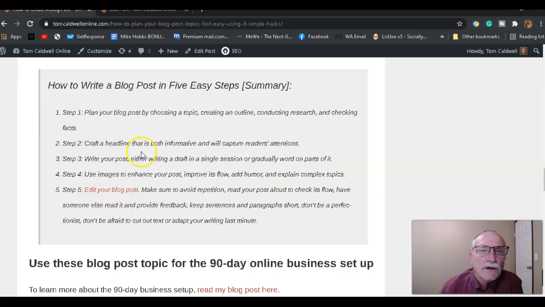Step 2. Craft a headline that is both informative and will capture your reader's attention. Step 3. Write your post, either writing a draft in a single session or gradually writing on parts of it. Step 4. Use images to enhance your post, improve its flow, add humor, and explain complex topics.